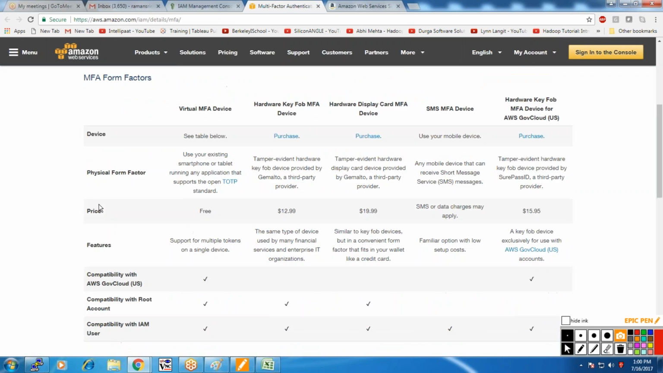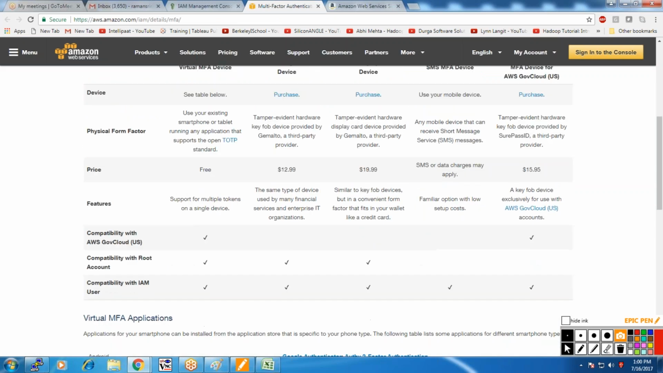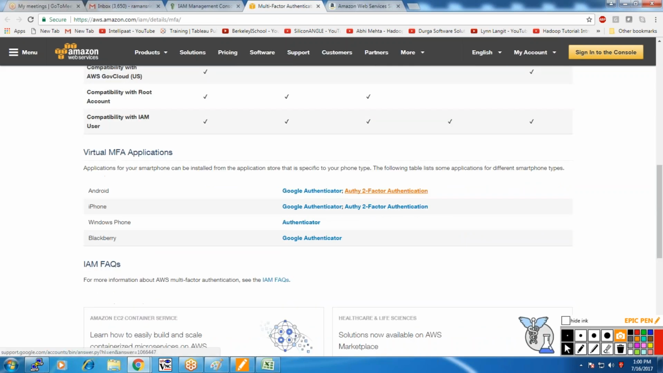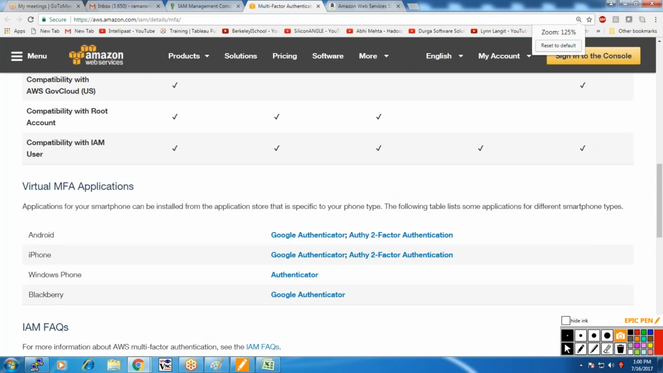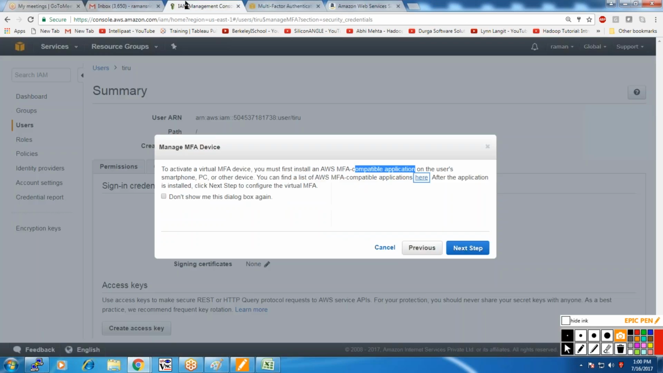So if your device is an Android mobile, then you can go for either Google Authenticator or Auth 2-factor authenticator. If it is an iPhone, again Google Authenticator. If it is a BlackBerry, Google Authenticator. If it is a Windows phone, then you want to download and install this particular application on your mobile device. That is the first thing that you need to do.